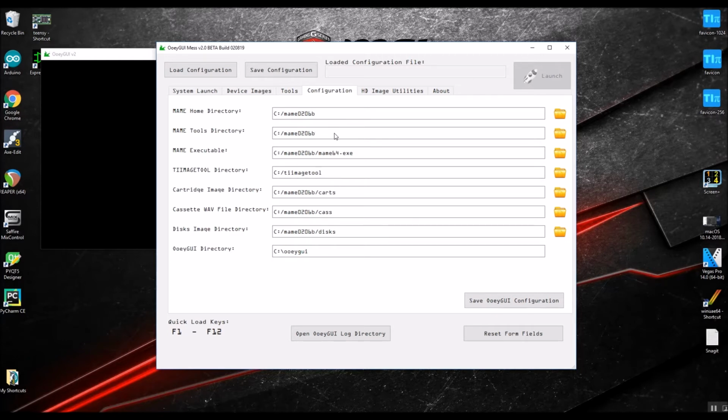On Linux, and I believe Mac's the same way, the CHDman is in a different directory, so either you need to move it or just point it to that directory, whichever it may be. Now also, when running this, you may have to, for Linux and Mac, add the execute permissions with the chmod to be able to run it.